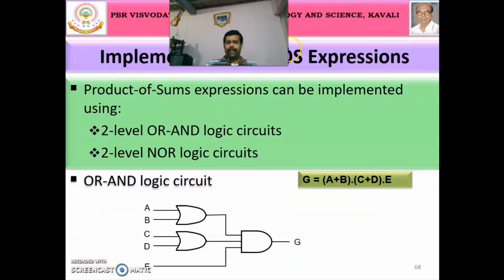Next is implementation of POS using NOR gates. If you want to implement anything in NOR gate, then the expression should be OR AND. So if you want to implement anything in NAND gate, the expression should be in AND OR. If you want to implement anything in NOR gate, then the expression should be in OR AND.